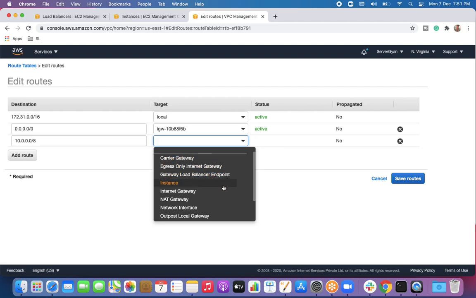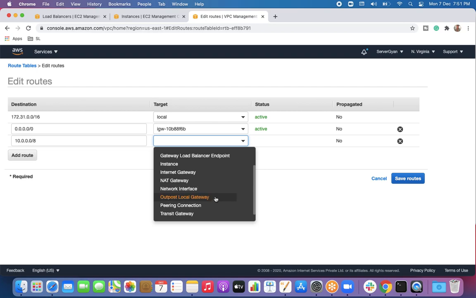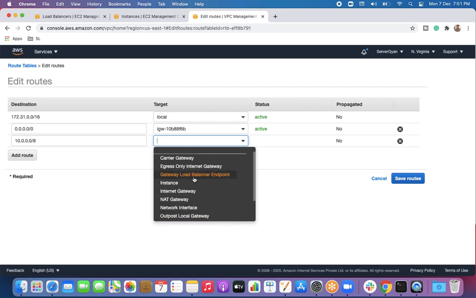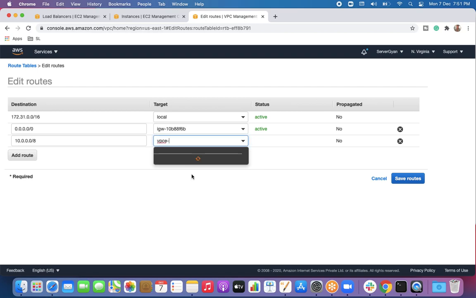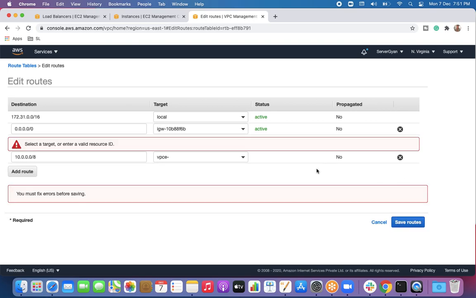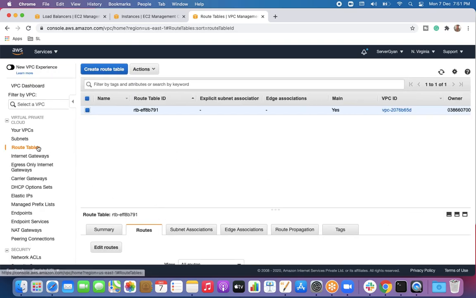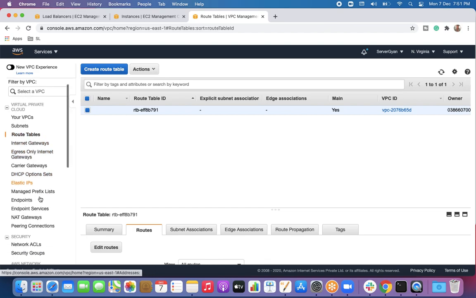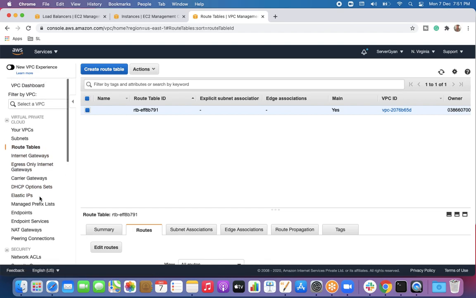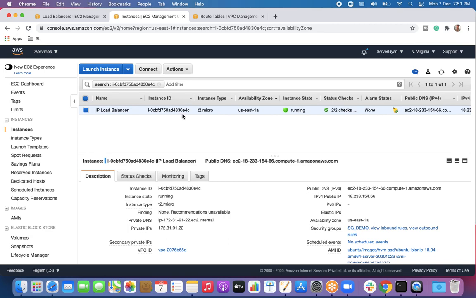Now we can select here an instance, if there is any, NAT instance we have, outpost local gateway, peering connection, transit gateway, virtual private gateway. So these are the gateways here, and gateway load balancer as endpoint we can configure here. So right now it is not populating. So let me check if there is a problem with that load balancer. I'll have to check all the options here. Just a moment guys, let me see why it is not getting populated here.